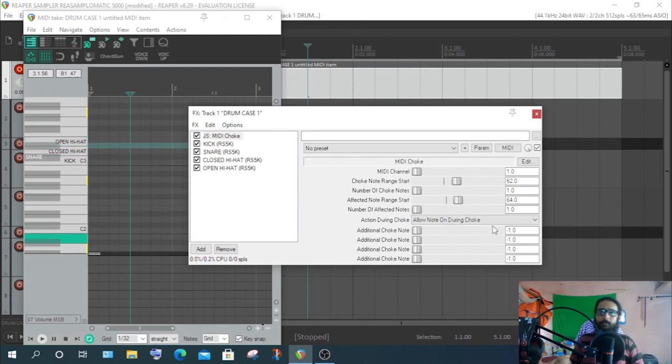Okay, so in this way you can also set the additional choking note, and you can have more than one instance of this MIDI choke plugin, and just put this MIDI choke plugin at the top. So this is all about the MIDI choke. Let's do a short recap of this MIDI choke plugin.